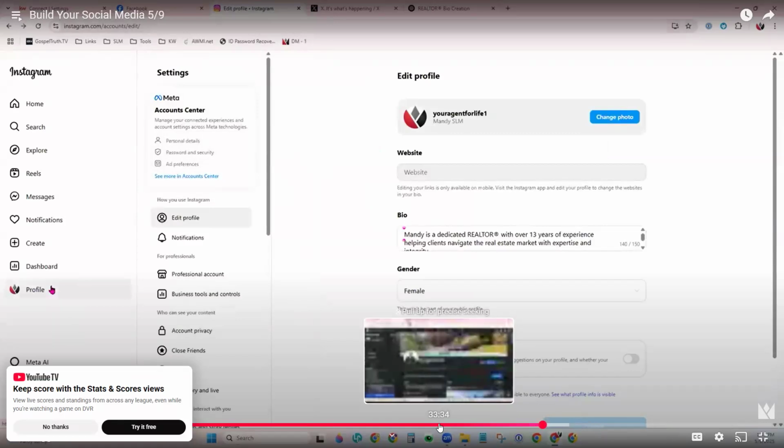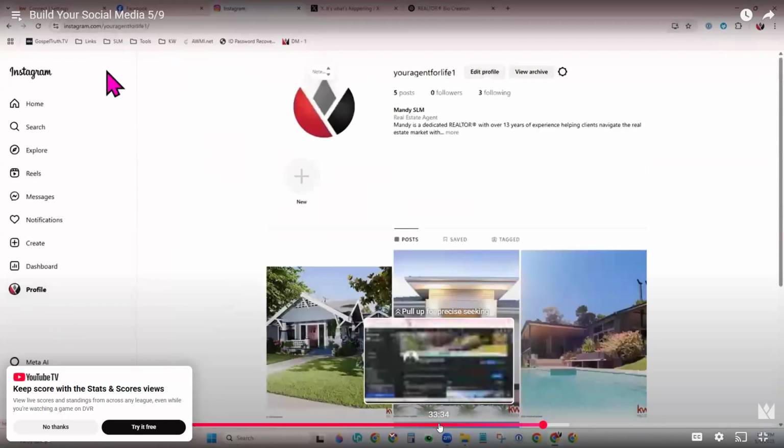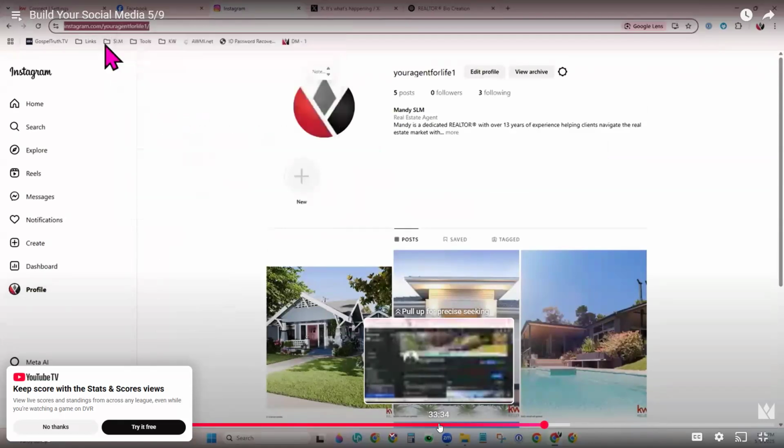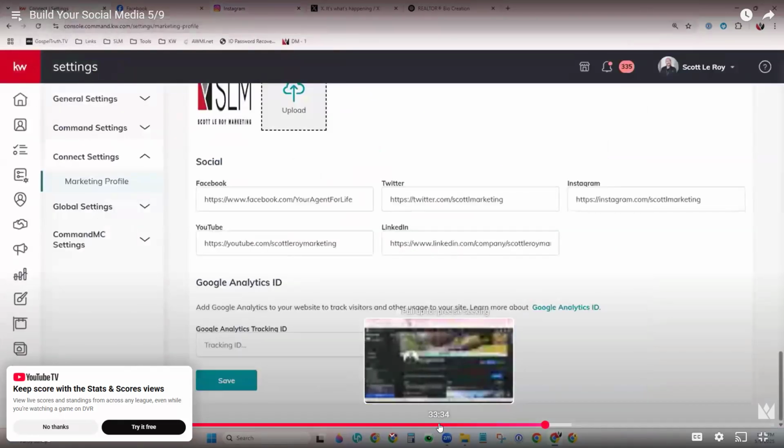So we can come here to profile and we can look and see that our profile link, aka username, has already been updated. So you can copy it, bring it back over here to your command. We're already on that marketing profile, so we can just go ahead and drop it here in our Instagram field. And again, this is the cross-reference of your social platforms with your KW site to help build your SEO, okay?